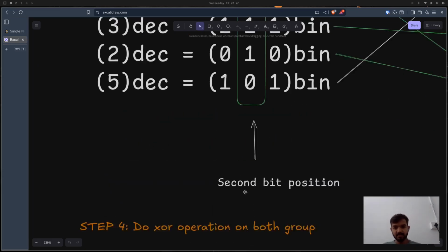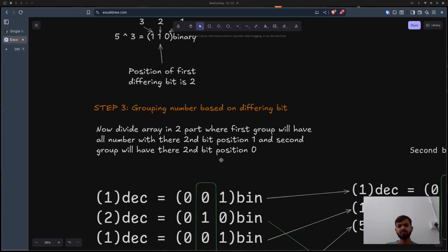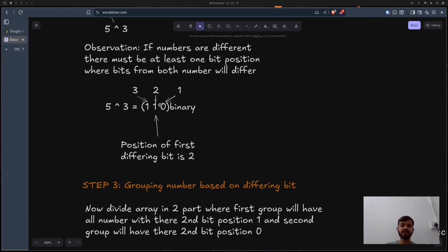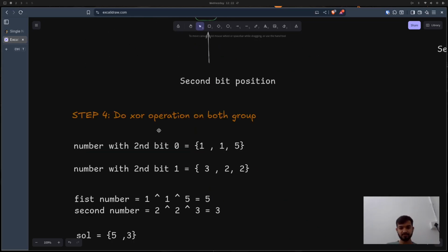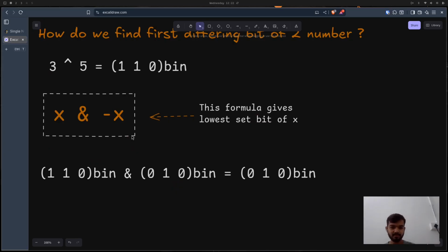But now you would question: how do I find the differing bit? Here I simply mentioned that we have to find the first position where both bits differ, but how are we going to do that exactly? Let me explain that quickly. There can be multiple ways. Either you can use a loop, iterate manually through both numbers and check where the first differing bit is coming. That is going to take a lot of time, and the complexity would be, I think, constant of 32.